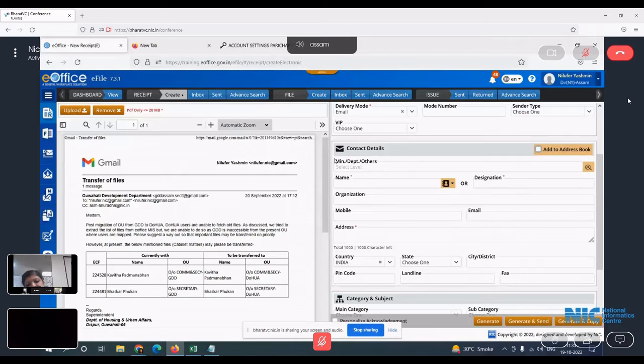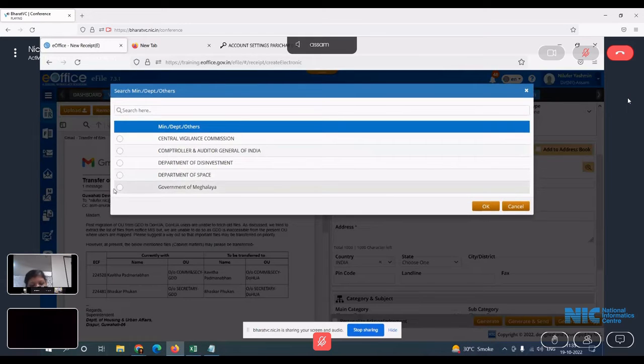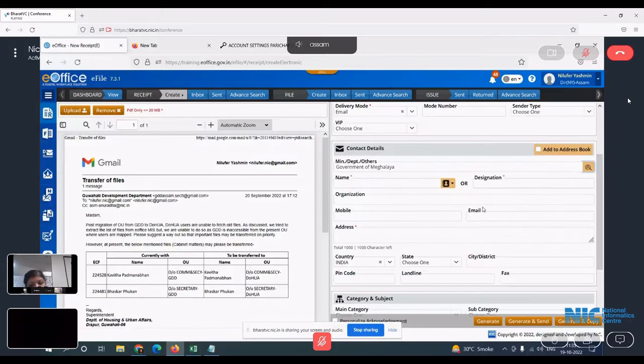Now in the address book section, the first option is the ministry, department or others. So this is a non mandatory field. This will contain the list of departments, so you can select it, or if the value is not available you can select the other option. After that there is the name and designation field.